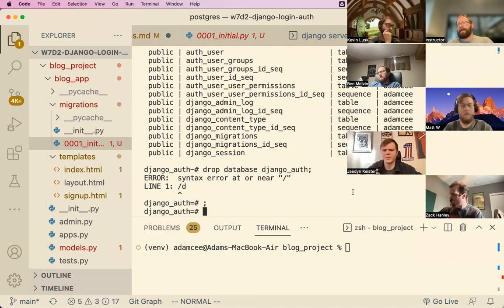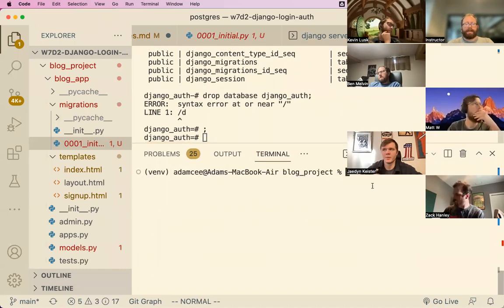Let's see. Yeah, before I delete this, let's try running the specific migration file. Can someone remind me, how do I run a specific migration? Just migrate with the app name. Yeah, blog app, and then I think I also need the migration number, correct? No, I don't think you need the migration number.